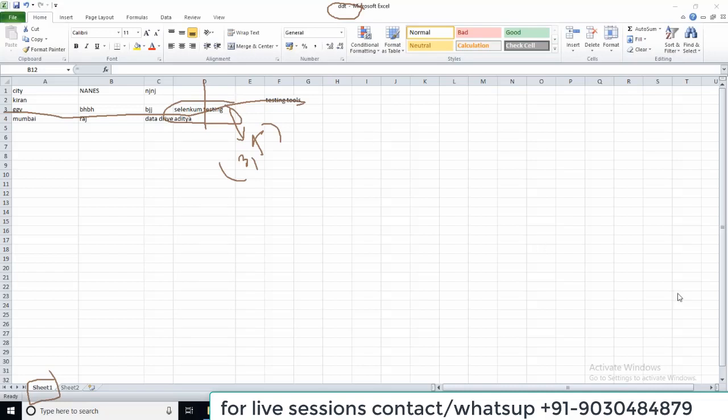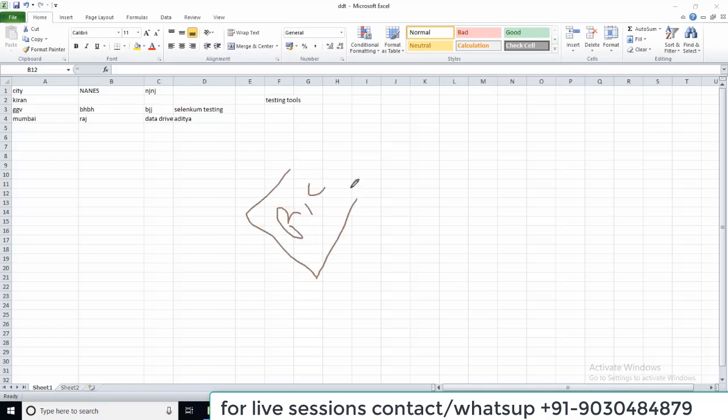Like this, we need to feed from the scratch, means from the workbook first, next sheet, next row, and next column. Column is known as cell in Apache POI. Column is known as cell. So technically, row and column makes the cell.